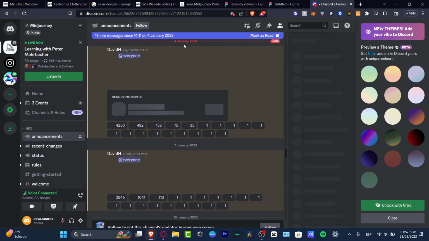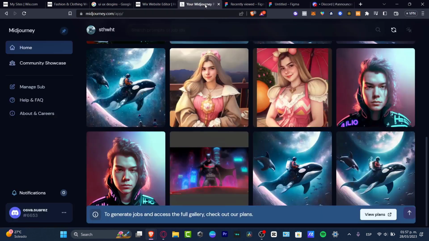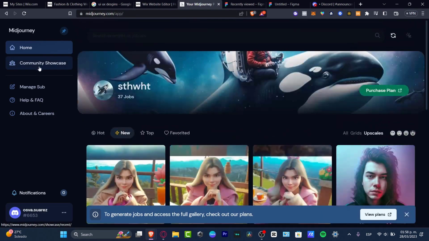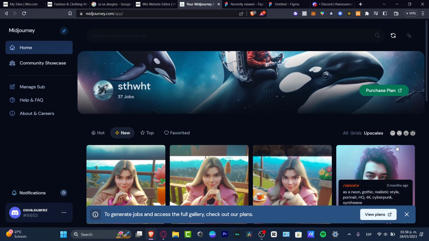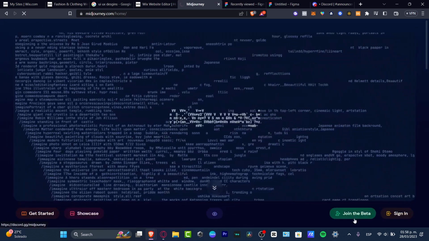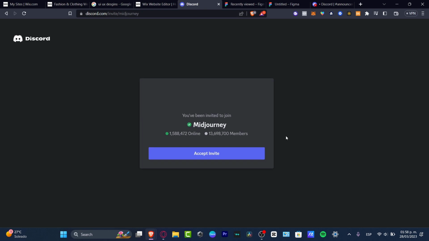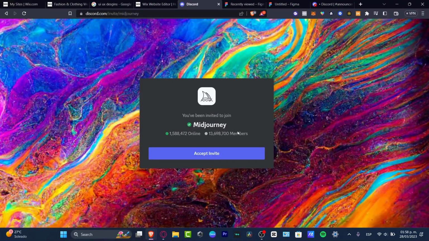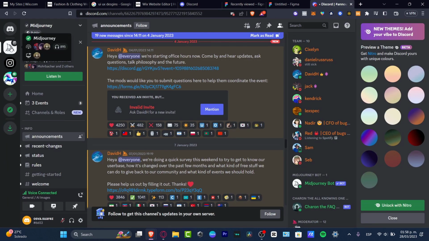First of all, I'm going to go into Midjourney. I'm going to go into manage my subscription, or you can go here. I'm going to reload the page and go for view plans. If you head down to the join beta board, this one is going to send us to try to accept the invitation to join Midjourney. If you hit accept invite, this one is going to send us into Discord, and now we're going to be able to enter Midjourney, which I think is really great.